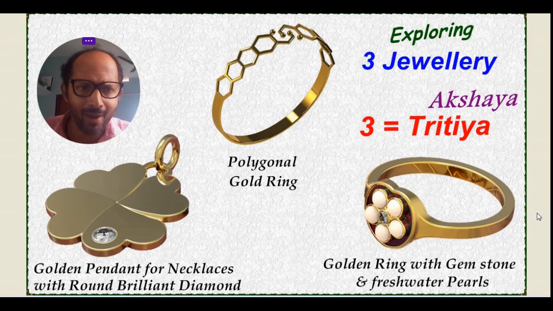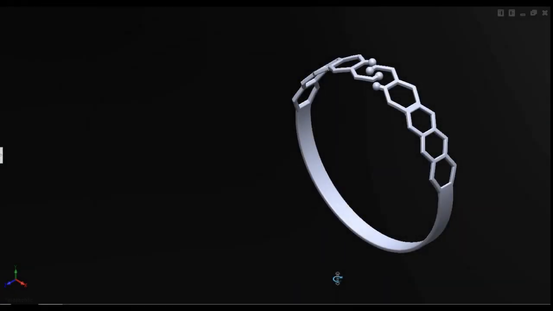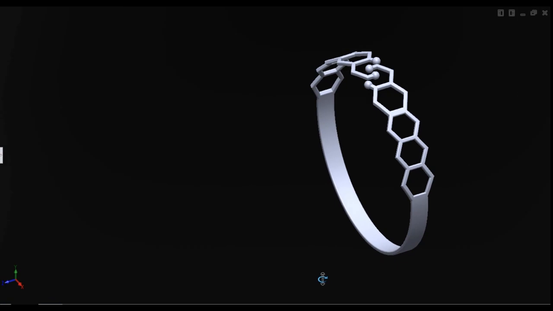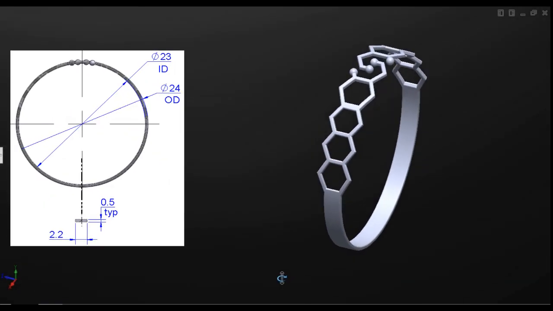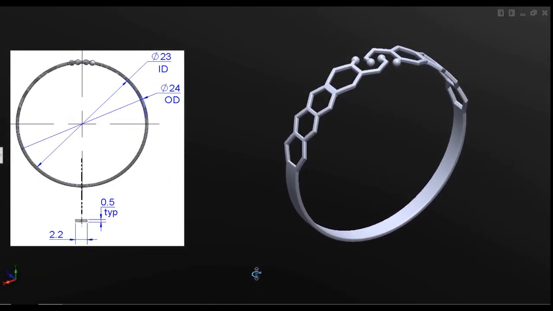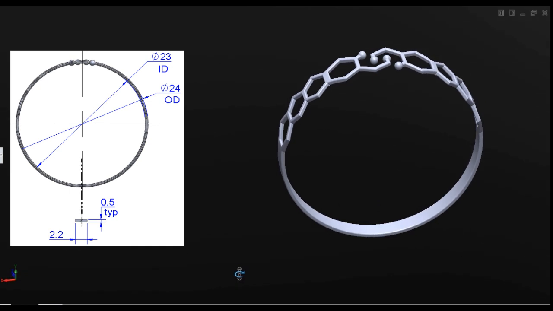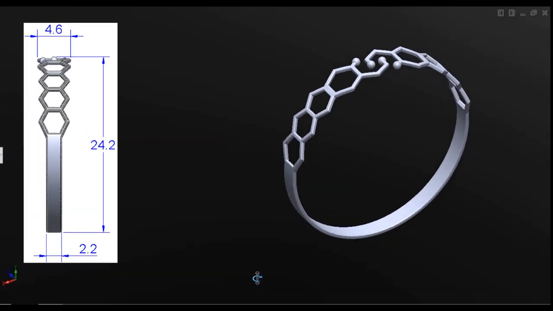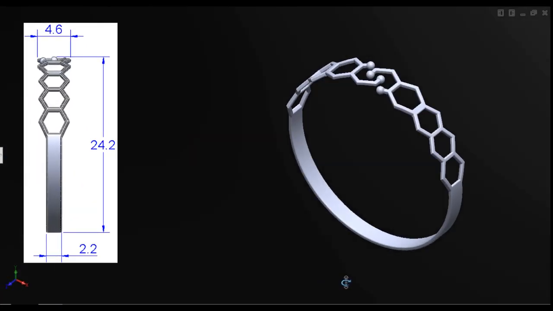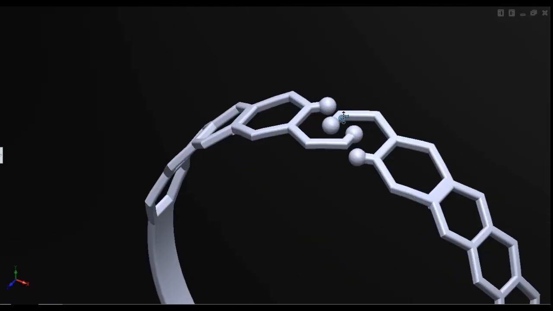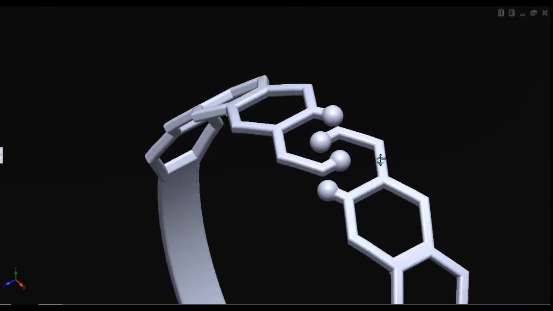On this eve, I would quickly explore these three Akshaya Tritiya jewelry 3D CAD designs. First and foremost, a blank 3D model of a hexagonal gold ring is here. The OD of this ring is 24 mm, ID is 23 mm, width is 2.2 mm, hex width is 4.6 mm. There are 4 balls right at the top of the ring.